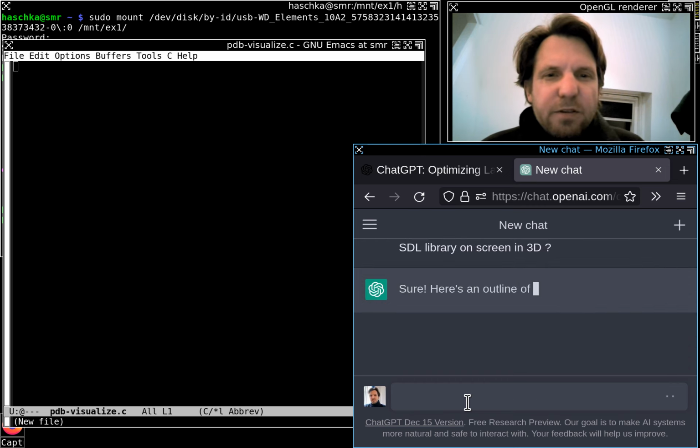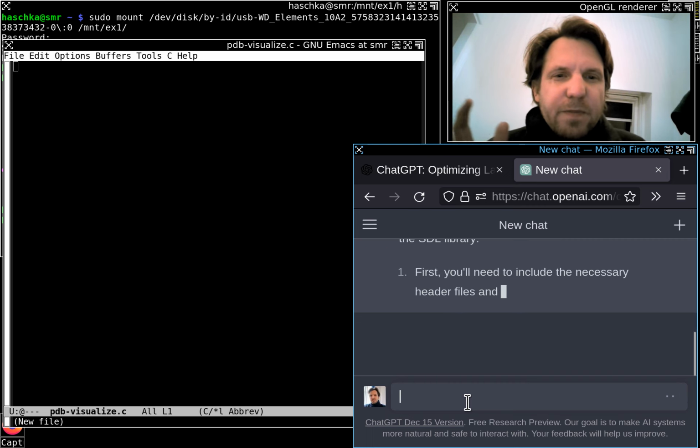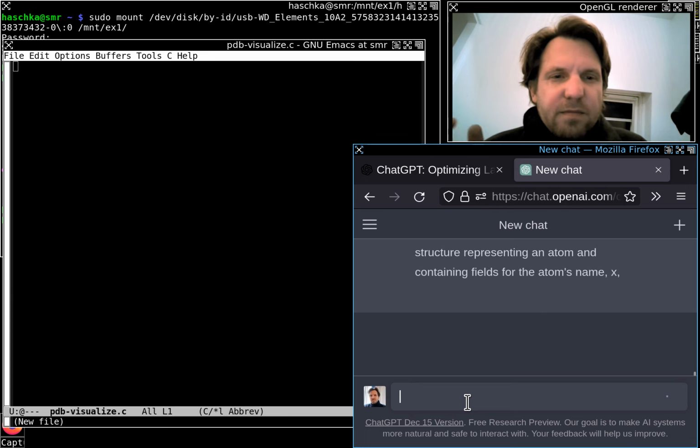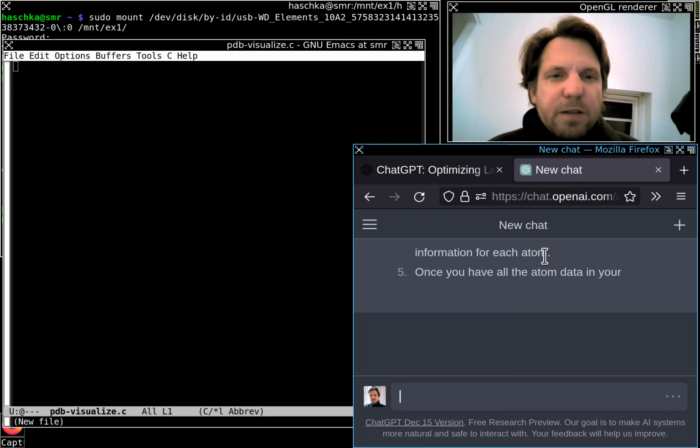So we asked our question, and it says sure. Okay, this is very helpful. Let's read what's coming out. The necessary header files, okay, for handling PDB files. Yeah, we will need to initialize all that. So it already gives us a short overview about what we have to do, as you see.